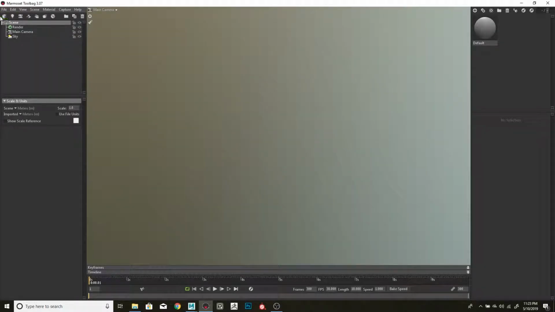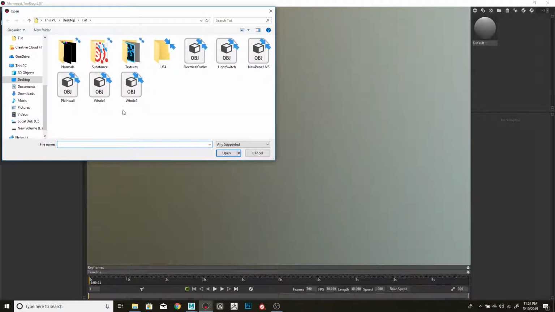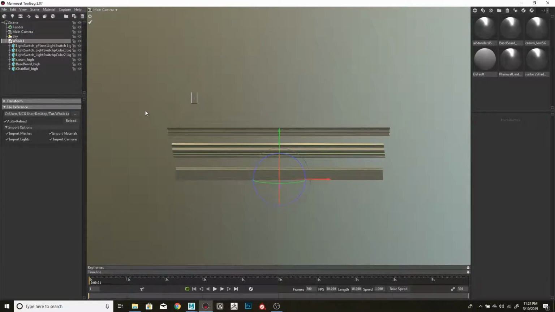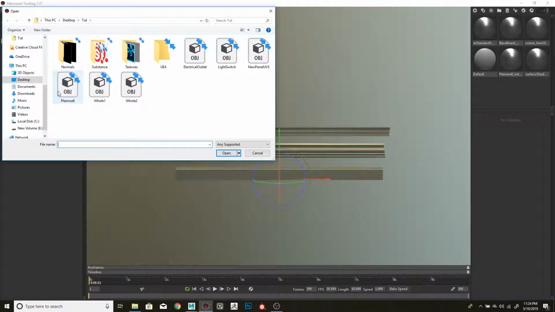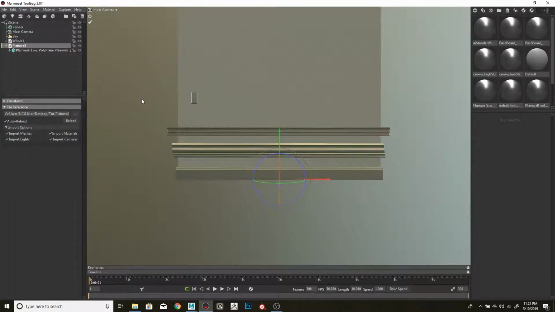No, we won't save changes. Alright, so let's import our objects here. We're going to import home 1, which is our high poly of our switch, our chair rail, our crown molding, and our baseboard. And then we're also going to import our low poly wall.